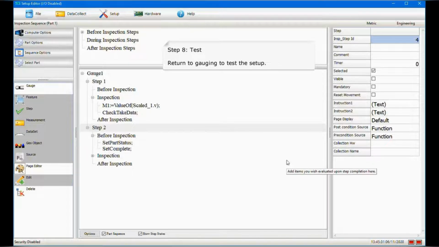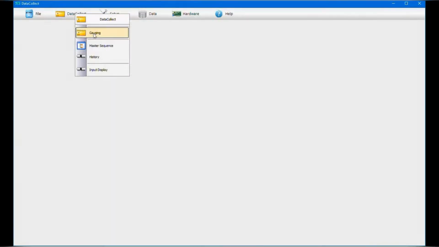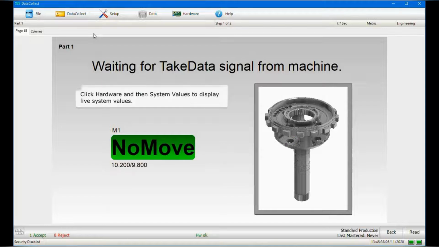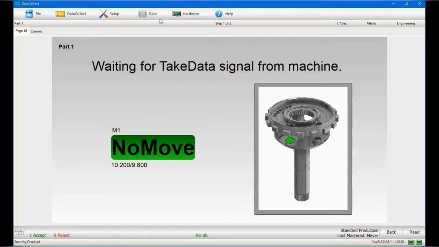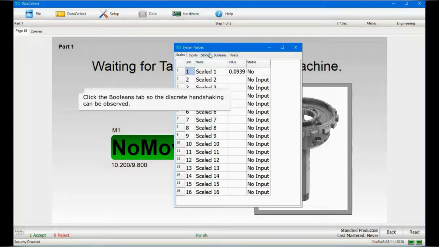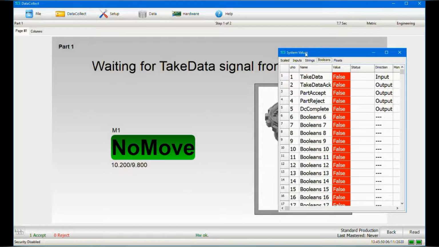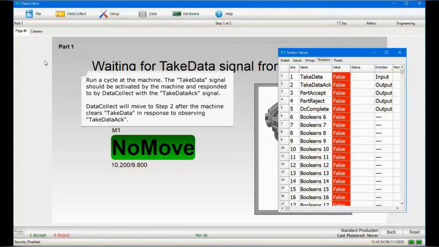Step 8, Test. Return to Gauging to test the setup. Click Hardware and then System Values to display live system values. Click the Booleans tab so that discrete handshaking can be observed. Run a cycle at the machine.